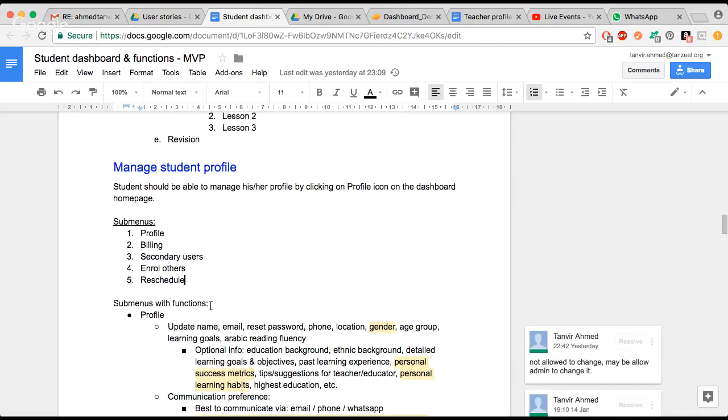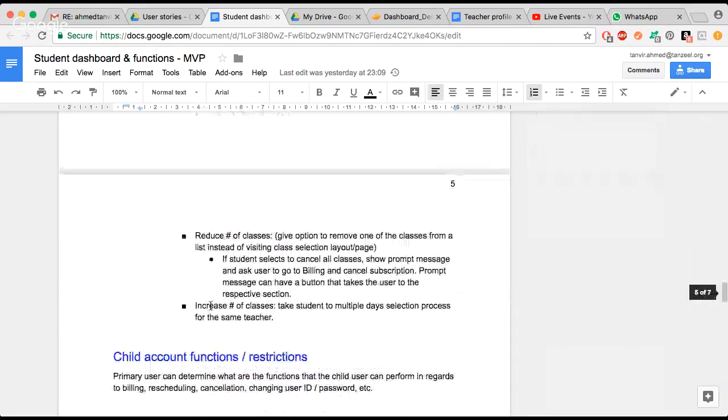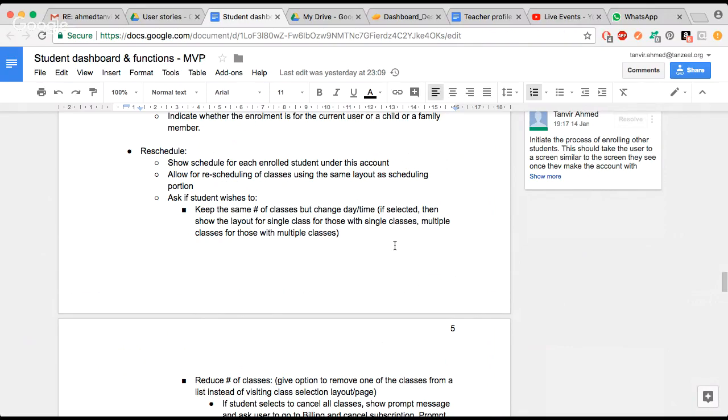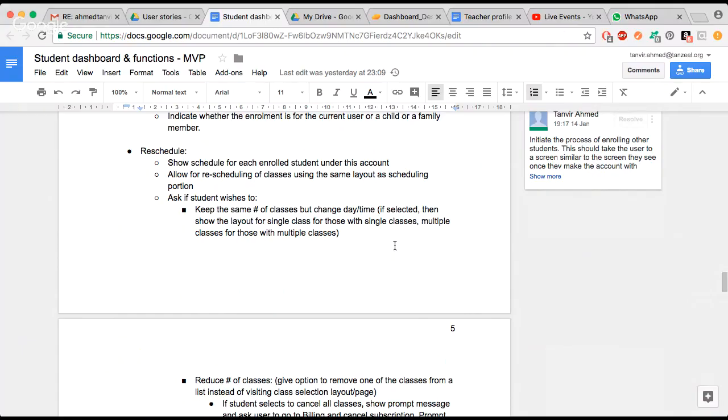So in reschedule, what we do is the same process, right? Now, if a student wishes to keep the same number of classes but change day or time only, for example, if they're only enrolled into one class, then we keep them on the same format as single day enrollment. If they have multiple classes, then we keep them on the same format. Remember the search results for multiple classes? We keep them on a similar format like that, so that it's simple for them to utilize.